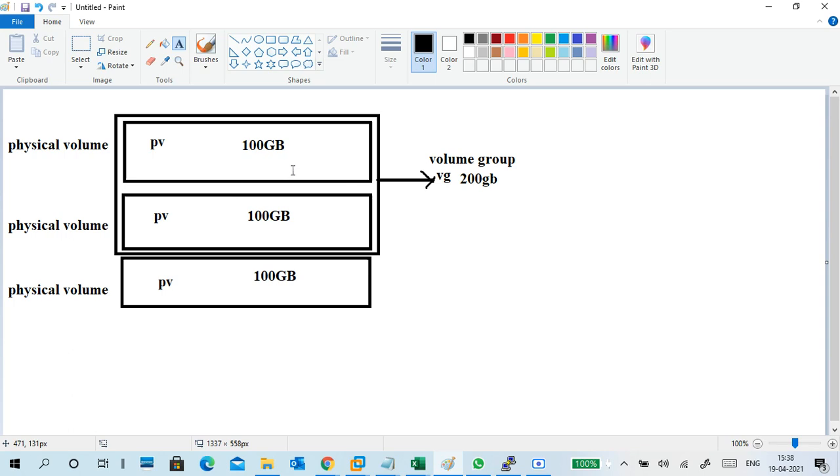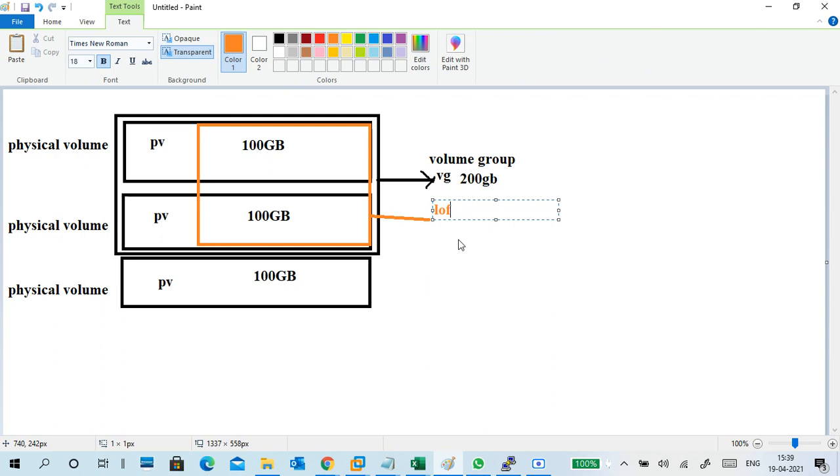Out of this 200 GB, I can create a logical volume. For example, I created a logical volume here. For understanding, I'm changing color. So I created a logical volume in the 200 GB volume group. I'm creating a logical volume here. Logical.